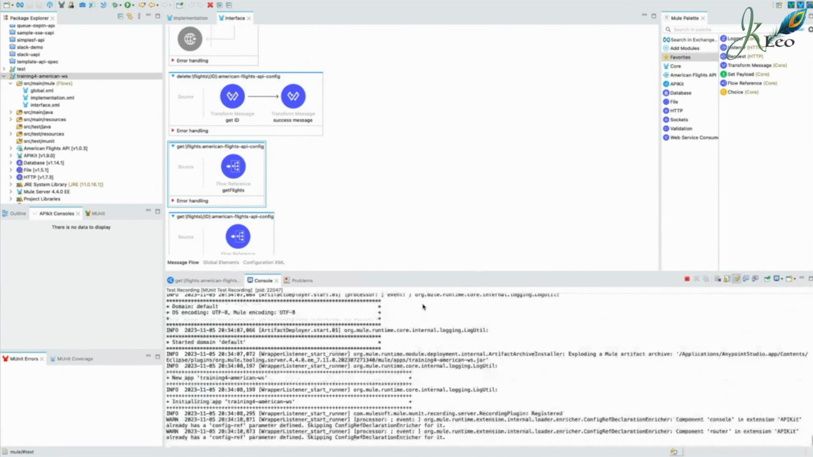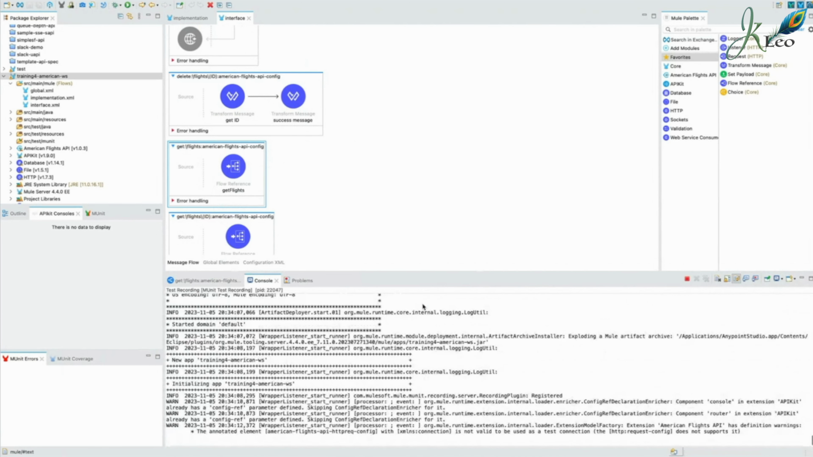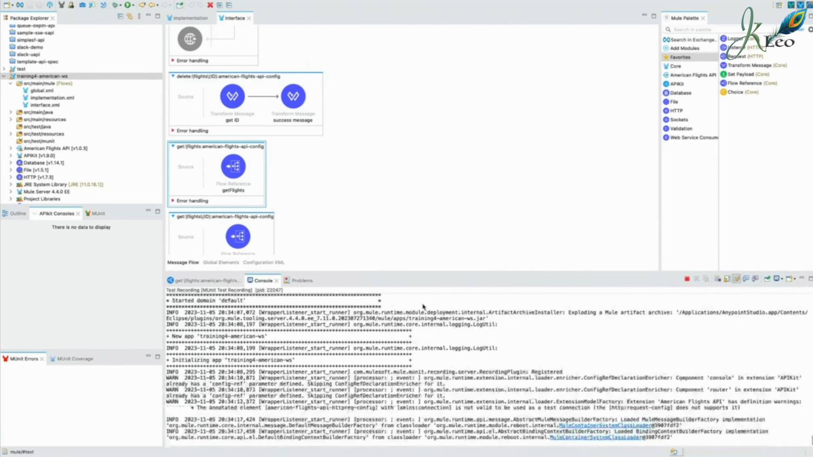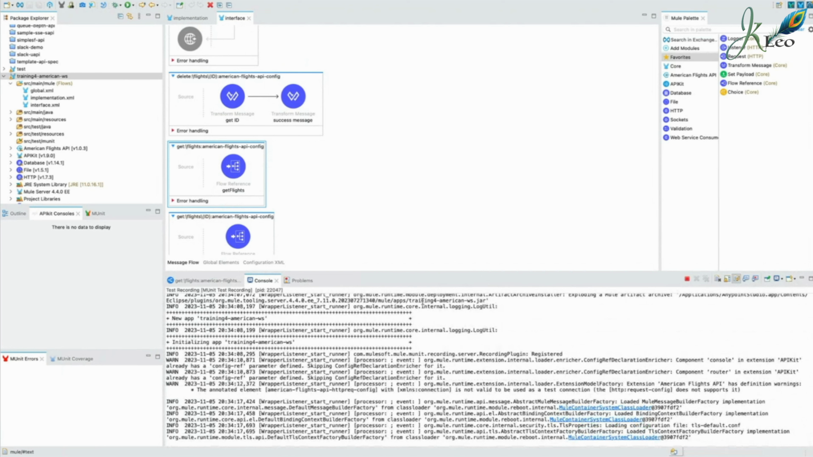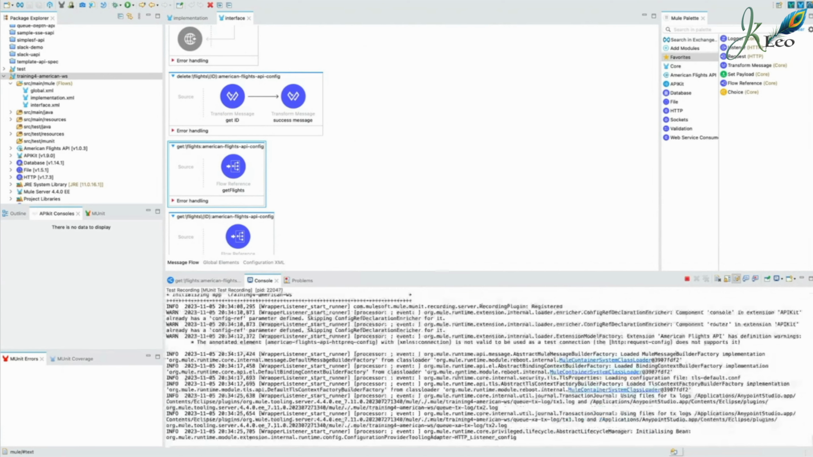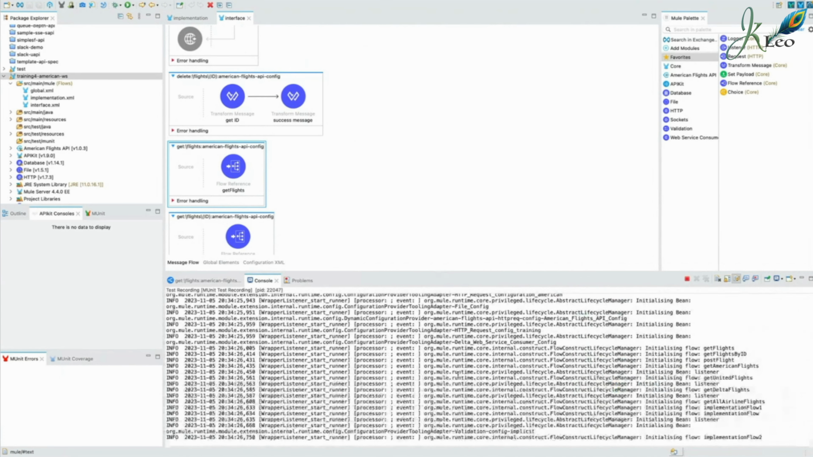So it saves that request, it saves that response, and it mocks the external calls. Then it tests the pure MuleSoft functionality, how the test transfer message works, how every component in this flow works. That is the whole purpose of using MUnits.